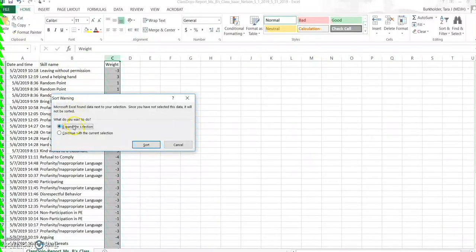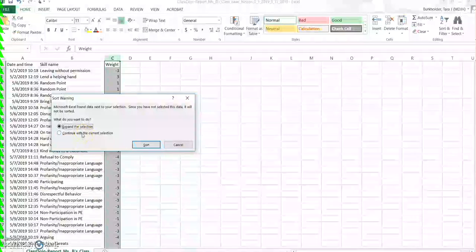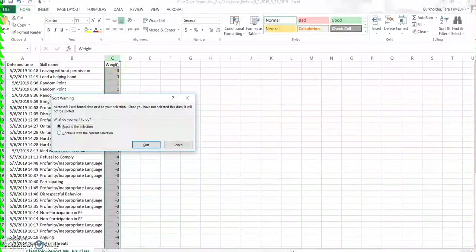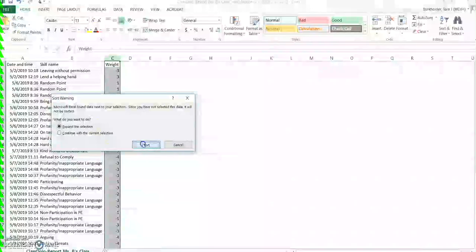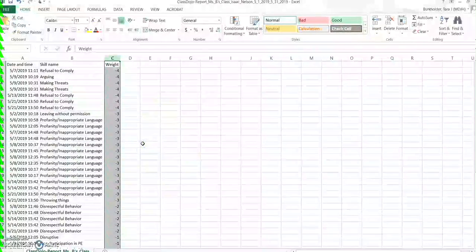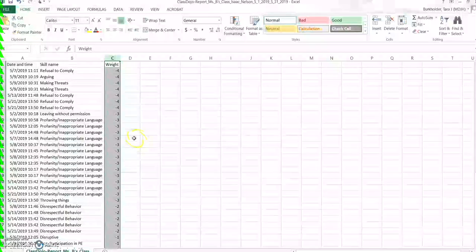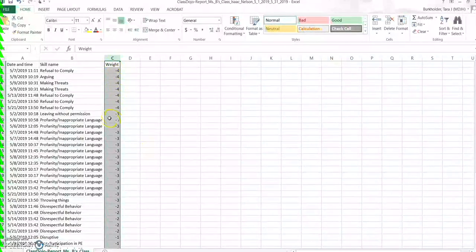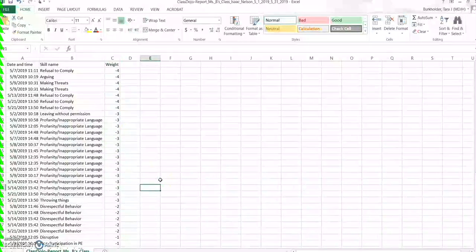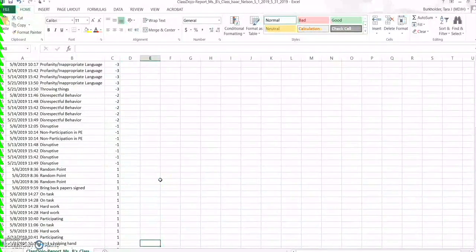You want to use expand the selection. Don't do continue with current selection because it'll only put this column in order and it won't move these other two columns. And we want everything to get moved together. I'm just going to click on sort. Alright, so now I have all of my behaviors in line, all sorted out. So I'm going to go ahead and scroll down.